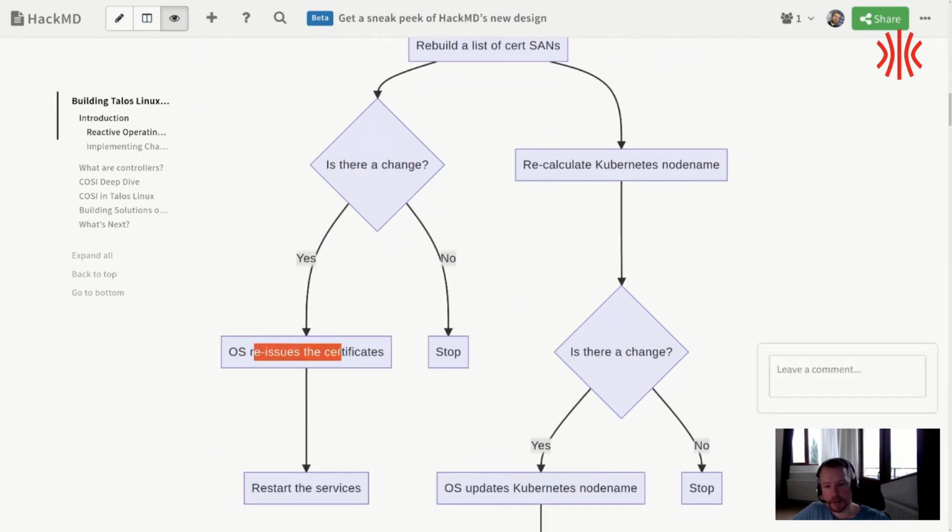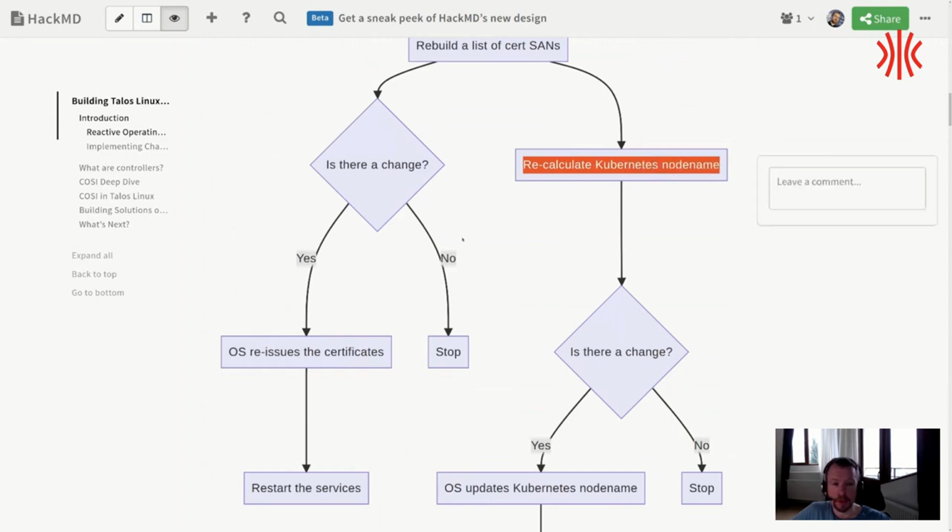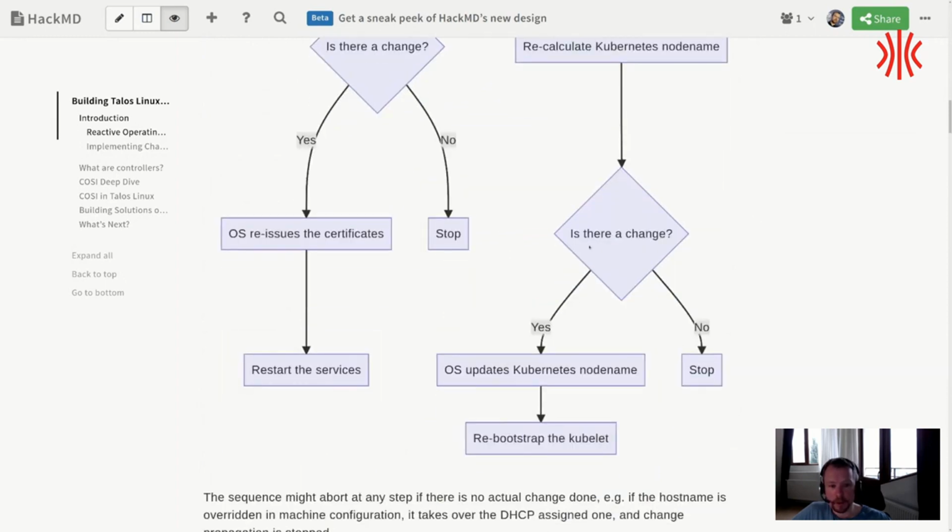And once the certificates are reissued with the new hostname, we have to restart all services which do not handle reloading certificates on their own. And at the same time, as we're running Kubernetes, the hostname might be used to figure out the Kubernetes node name. And if the node name changes, we need to go back and update the node name, which means we have to rebootstrap the kubelet because the kubelet client certificate is bound to the node name.